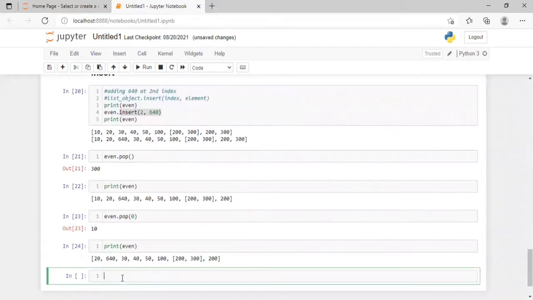Okay, now moving on to another function to delete an element from the list, that is the remove function. The remove function also removes the element just like pop, but the difference is the pop function works on indexes and the remove function works on elements. So let's say the list has 2640 and I want to remove this particular value from my list. How do I do that? even dot remove. The remove function works on values, so you have to pass the exact value to the function.